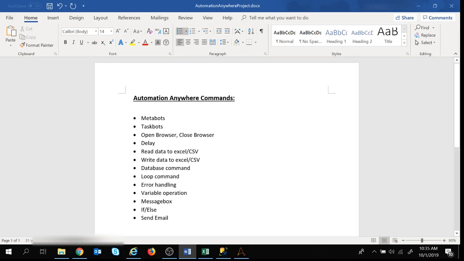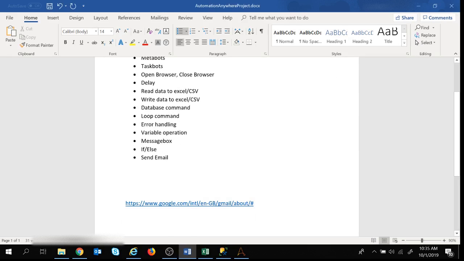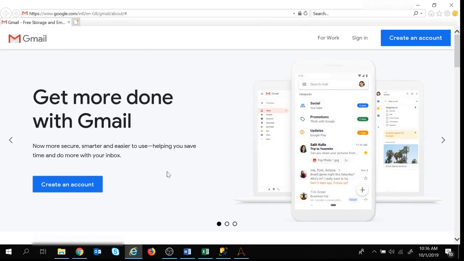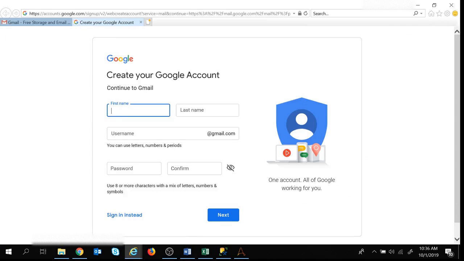So now let's move ahead and see what our task at hand is, what task we are going to automate today. We have this URL to create a Gmail account for the user. Let me show you what I mean. First step, we are going to launch this URL. And once we have this URL launched, we are going to click on create an account, and then we are going to fill all these user details over here.